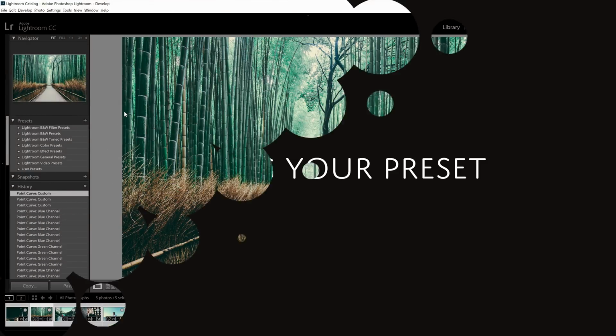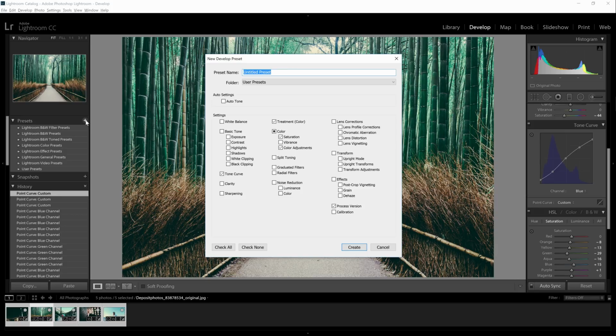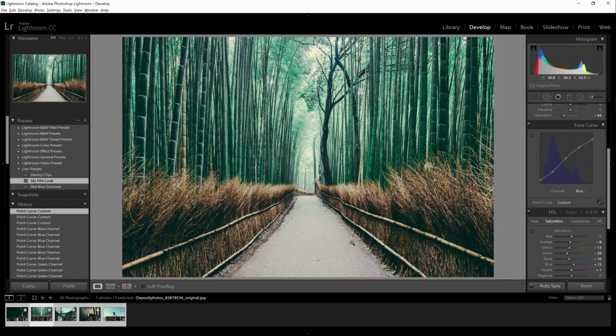When you're done, you can save your preset by clicking on the plus sign in the presets panel. Give the preset a name, and checkmark only the settings that you use. You also want to make sure that the process version is checked as well. Now you can apply this preset to any photo you like.